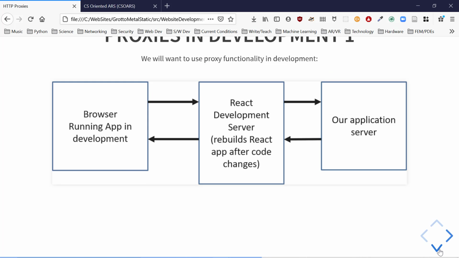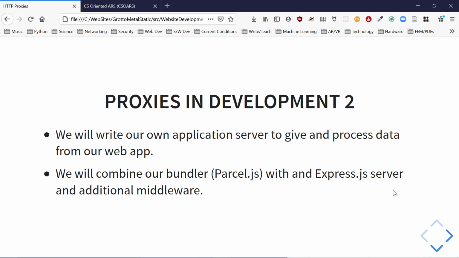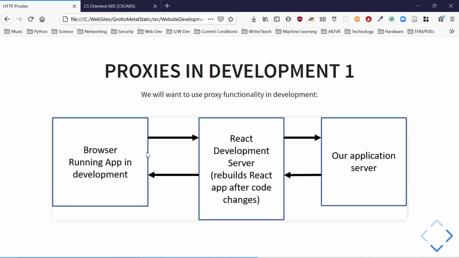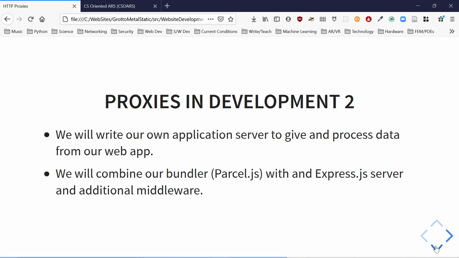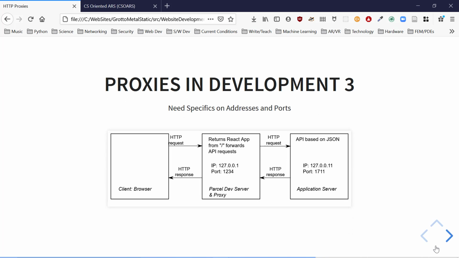What we need to do is proxy some of the requests over to the app server, while obviously getting the React app has to come from the React development server. So this is what it's going to look like. An HTTP request comes through. It returns the React app from the slash. Otherwise, it forwards HTTP requests over to our server.